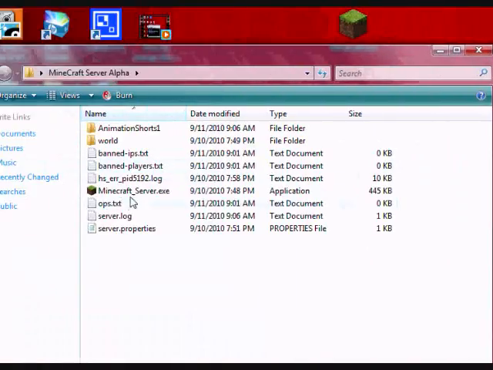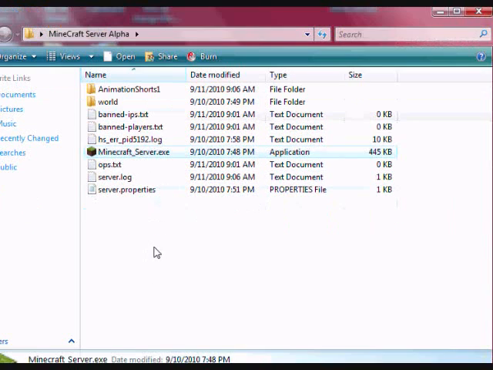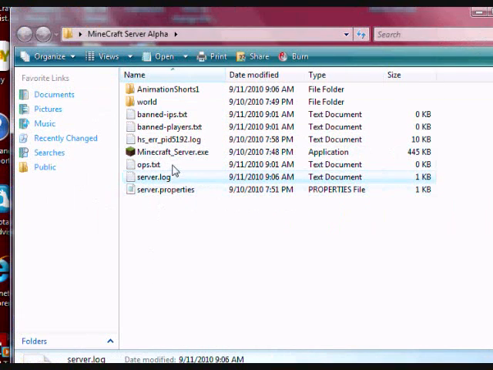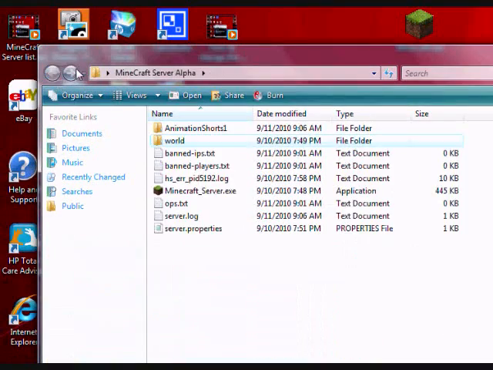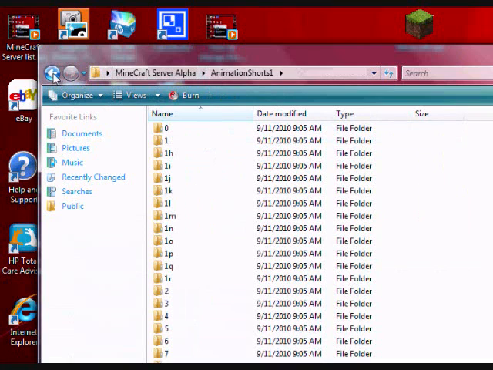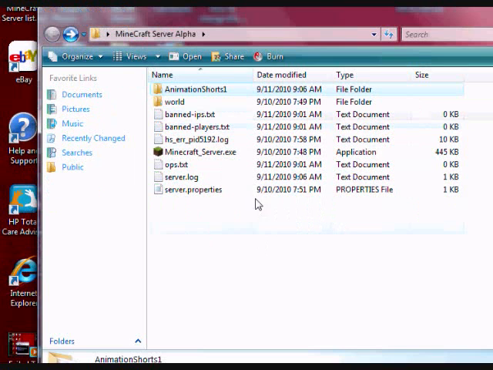Now, after you run it for the first time, to run it, you just double click it. You're gonna get these files, and these files. As I was saying, these files are the files you need to keep your server functioning correctly.